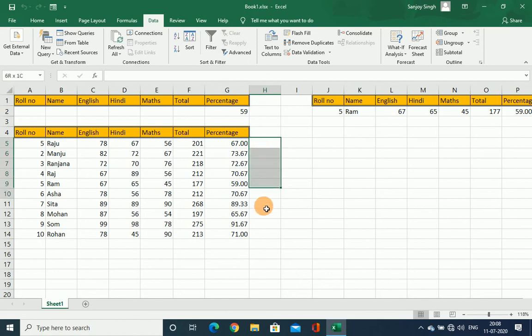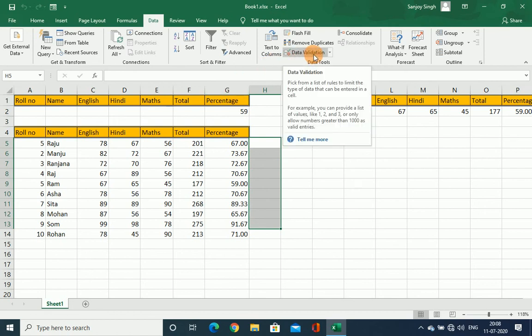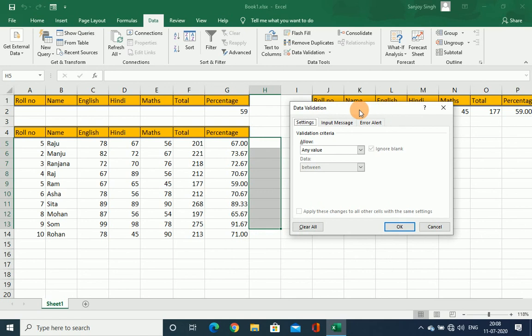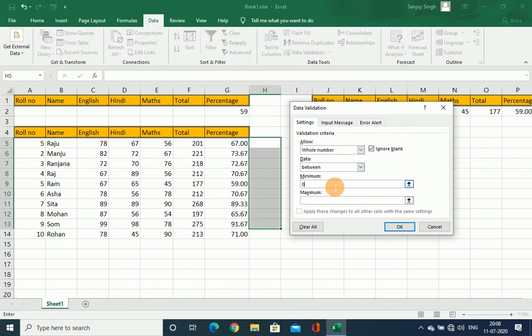First select the cell range. I am selecting the cell range here. Okay, and again go to the data tab and click on data validation. In the data validation tool, the settings tab is already selected by default, and after that allow whole number. Okay, the data between my minimum is 0 and maximum is 100.